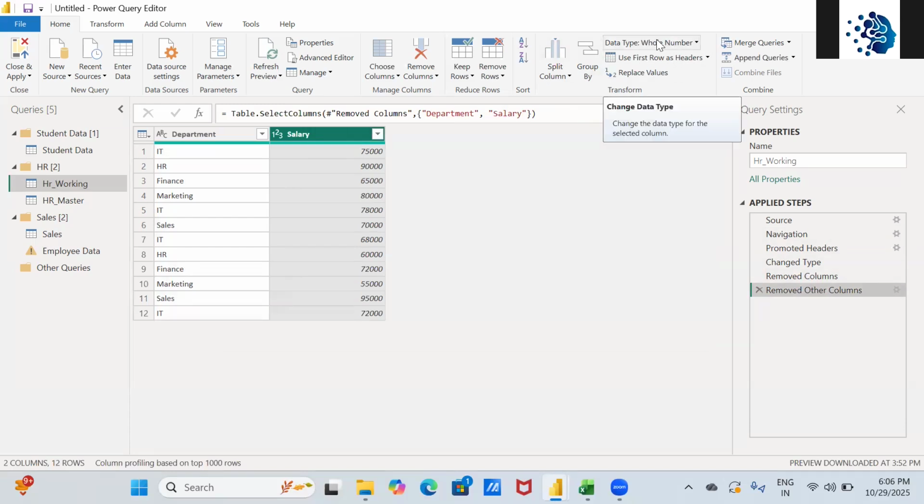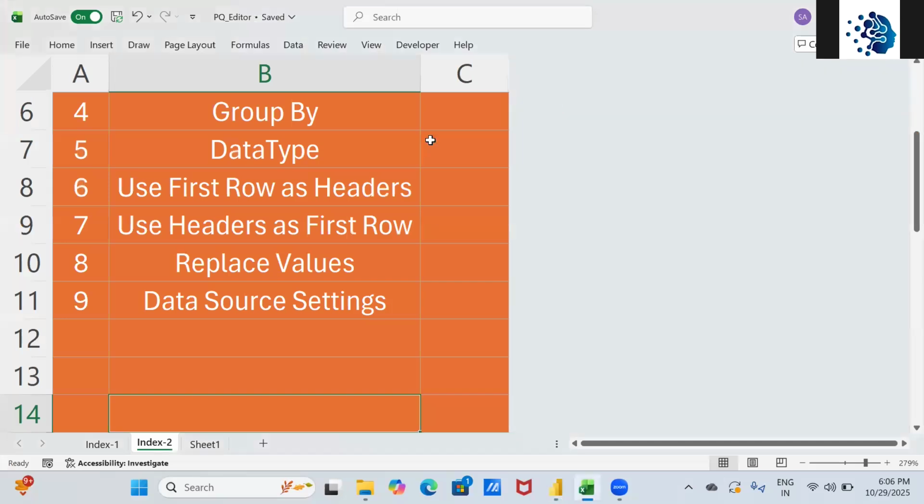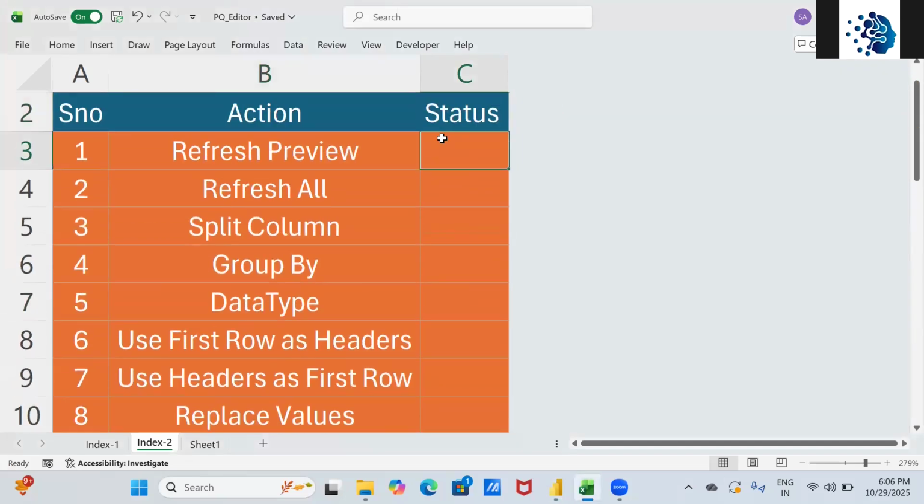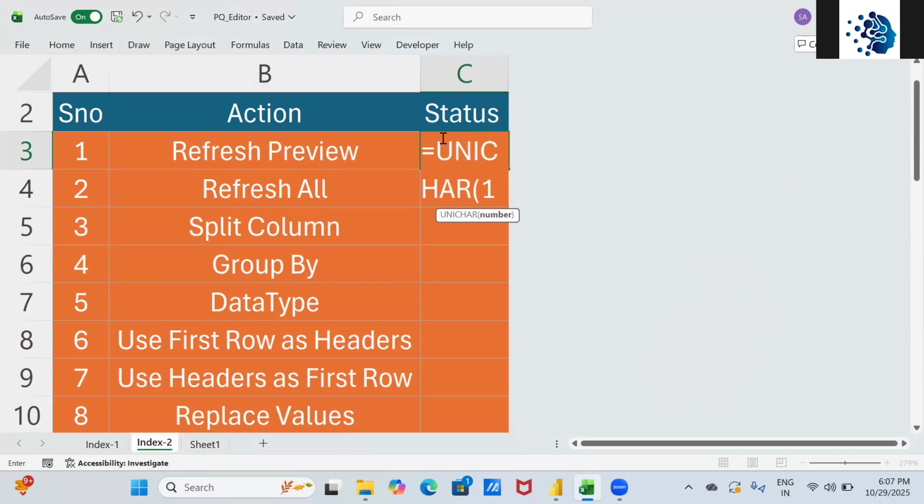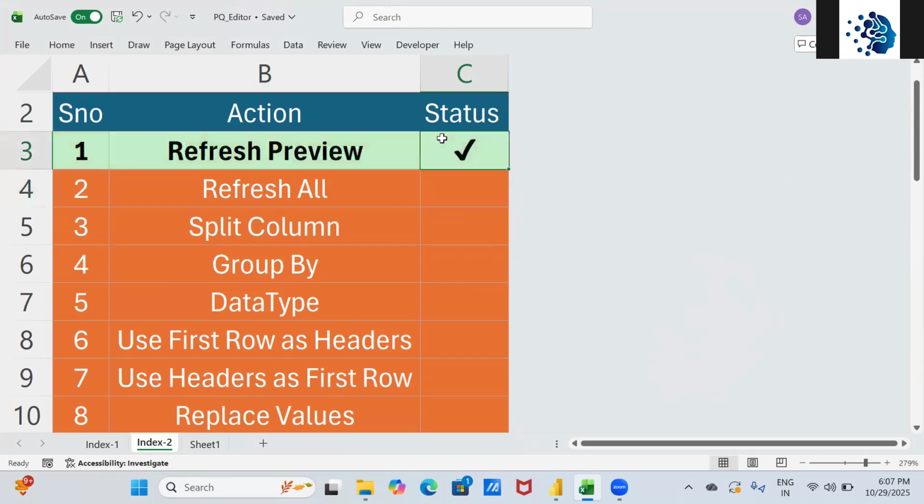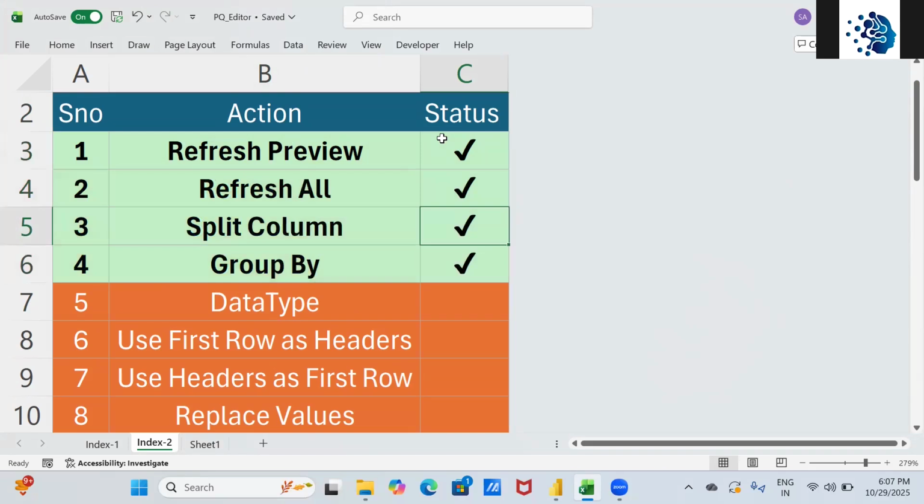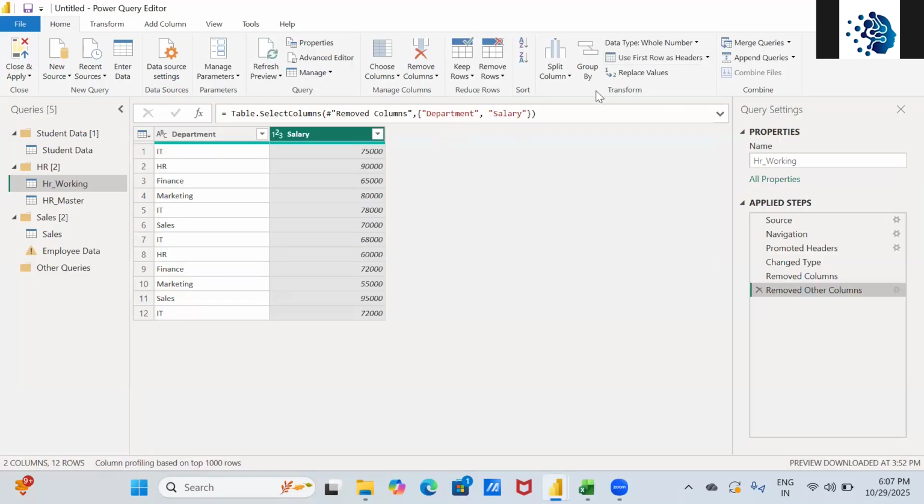Now, yes, we have seen refresh all, split column, group by. And then the next one is data type. Data type, whole number.